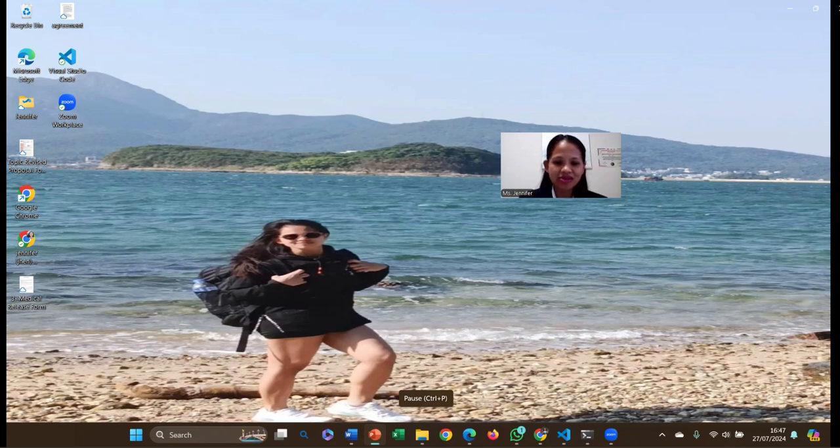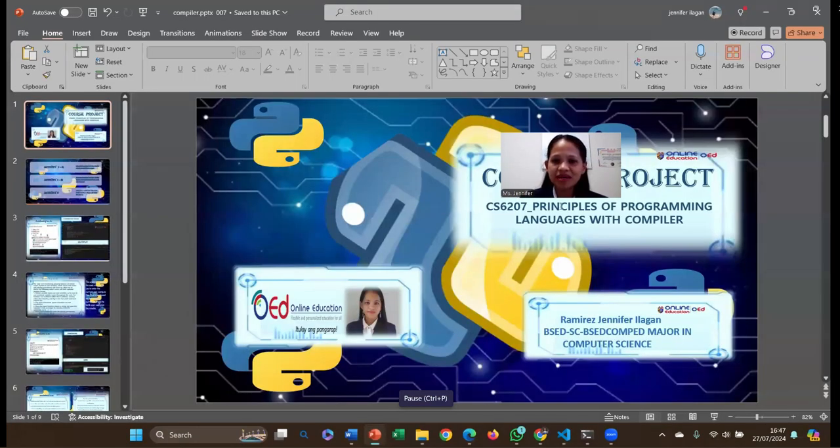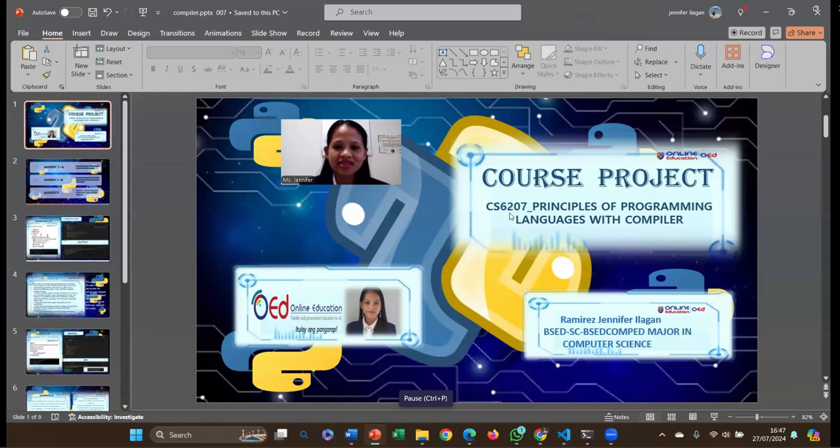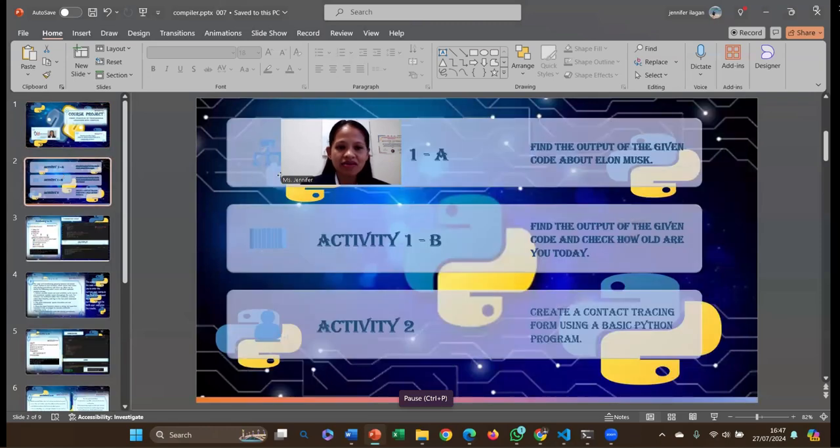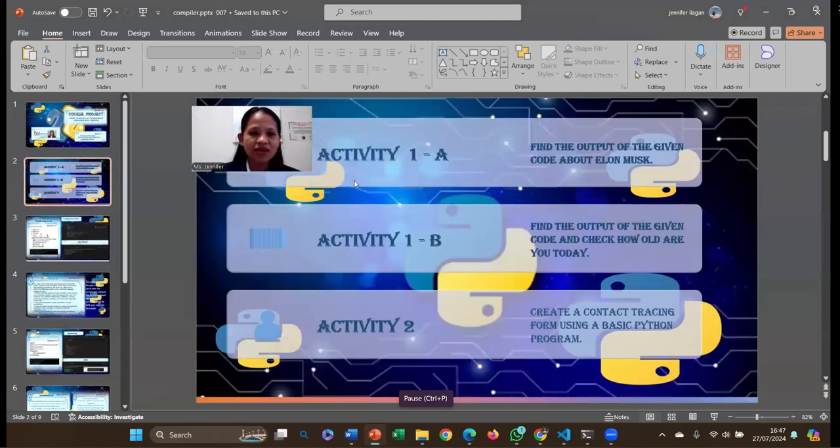Education. Let me share to you this presentation for my course project in code TS6007 Principles of Programming Languages with Compiler. I've got three activities here. Activity 1A is to find the output of the given code about Elon Musk. Activity 1B says, find the output of the given code and check how old you are today. And the last is activity 2. It says, create a contact tracing form using a basic Python program.